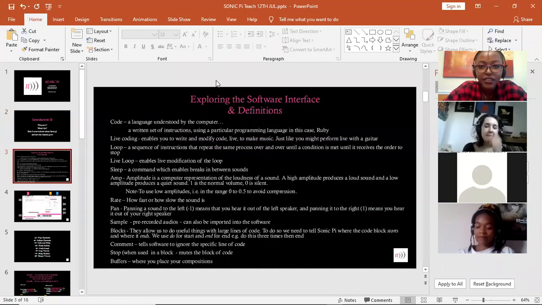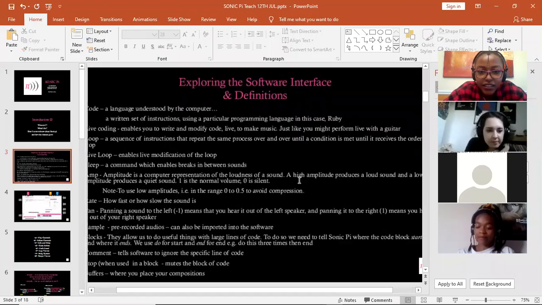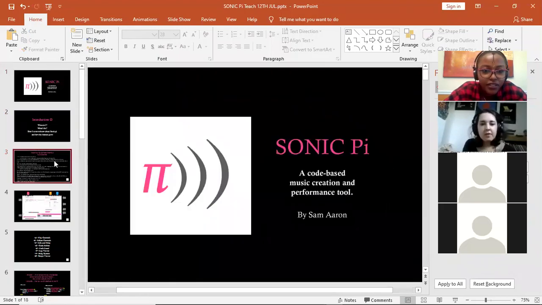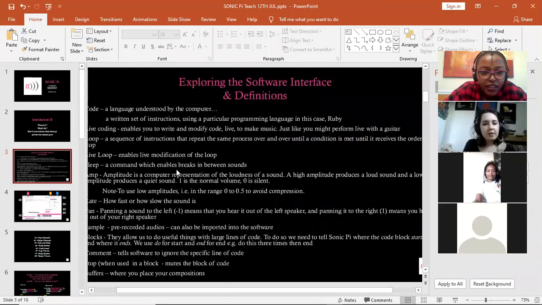We have, I don't know if it's small, I can zoom. I don't know how to maximize this. I don't know if you can see properly. I'll try. Oops. Okay, I'll just zoom out a little bit.